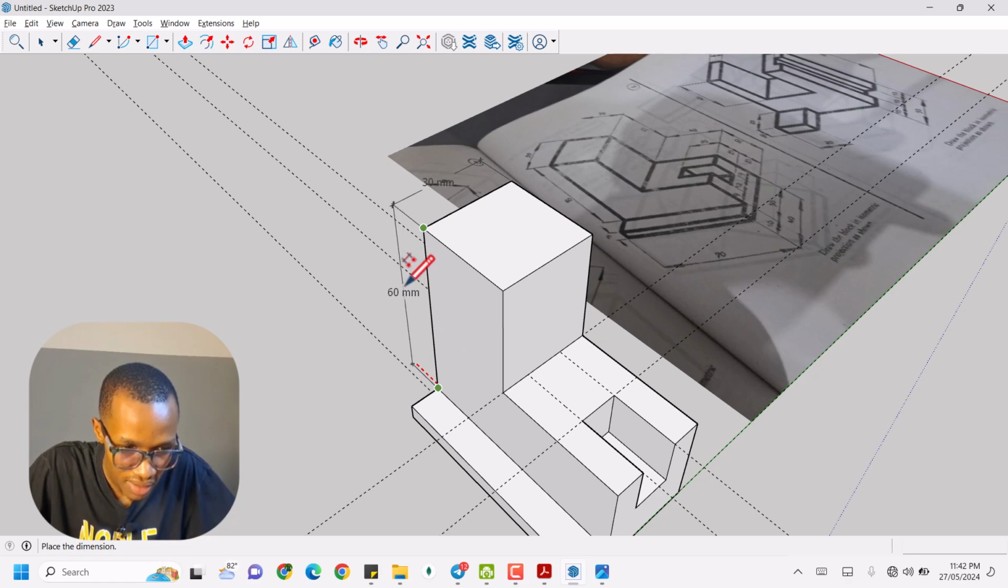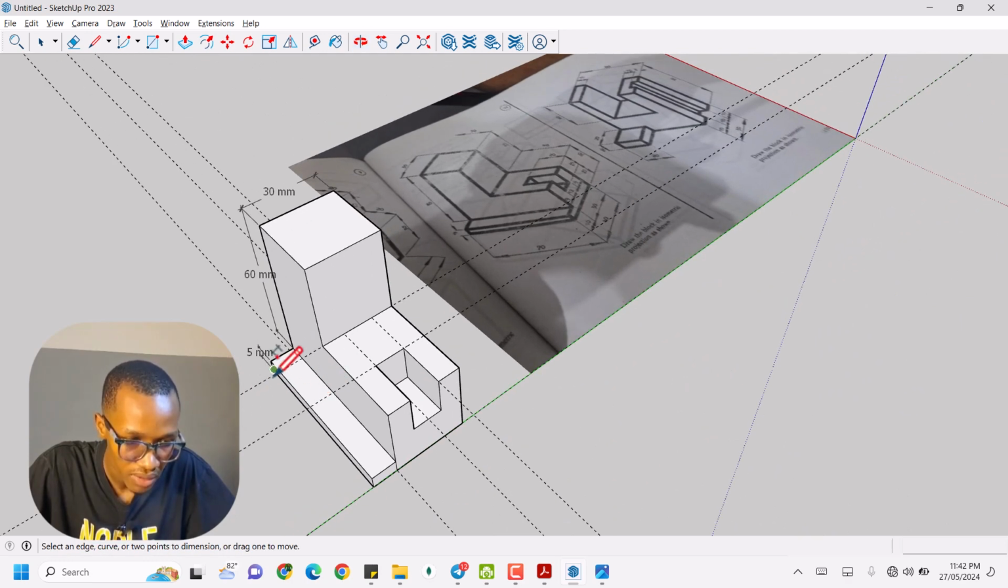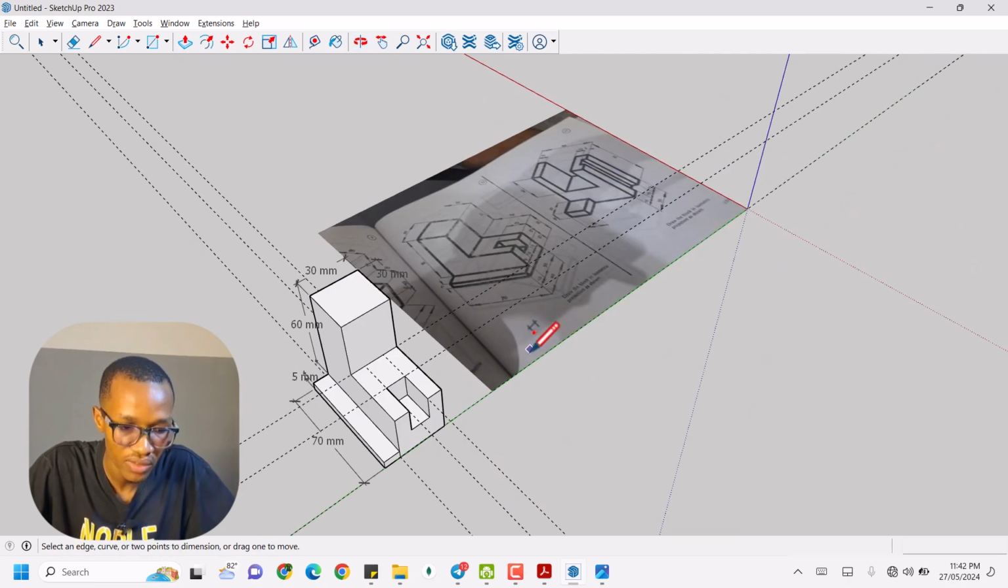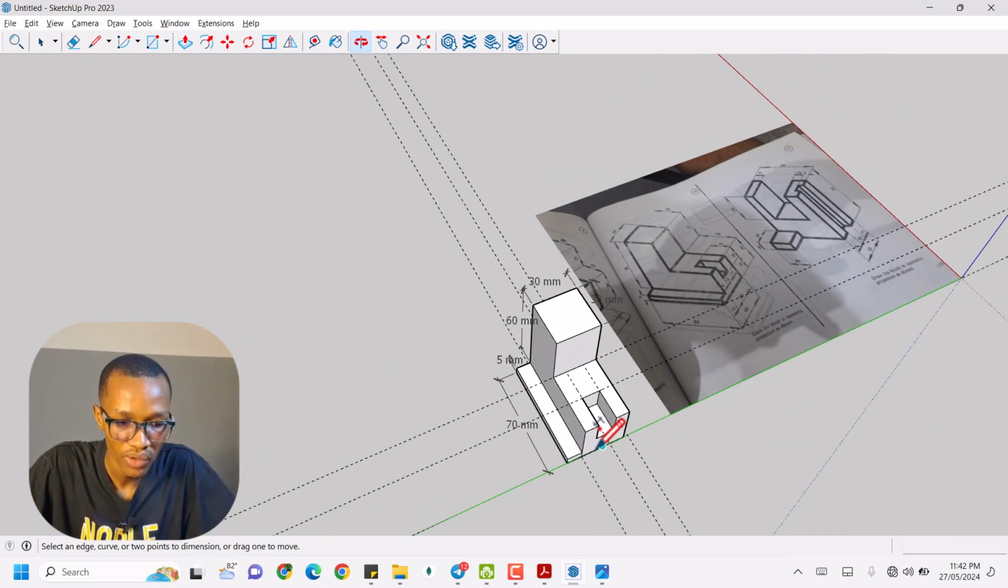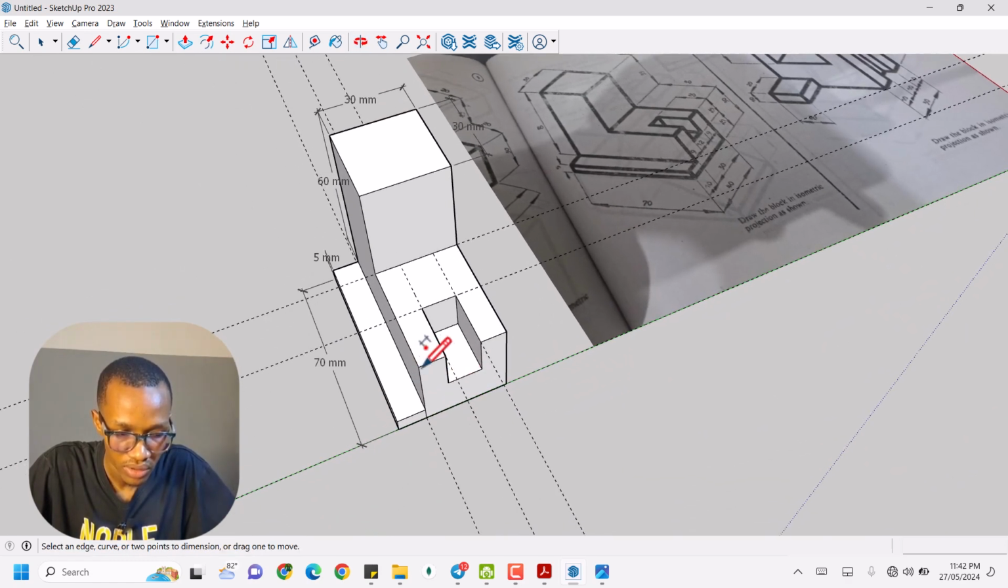It snaps onto the previous dimension I've done, and then from this point to this down point, I pull it out at 5, and then from this point down to this other point at 70, and like that, you could just go ahead and put in all your dimensions. All right, for the sake of time and length of the video, I'm not going to do all of them, but one thing I'll show you is that from this point to this point, I can just pull it down to this point.